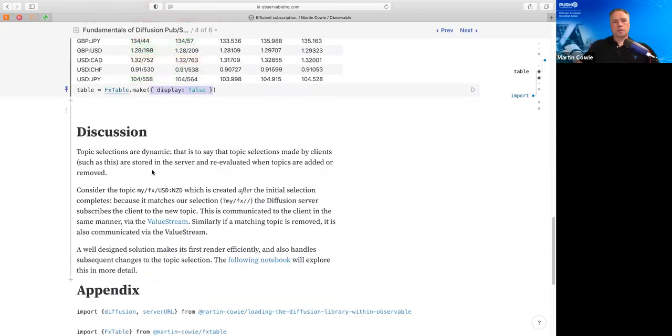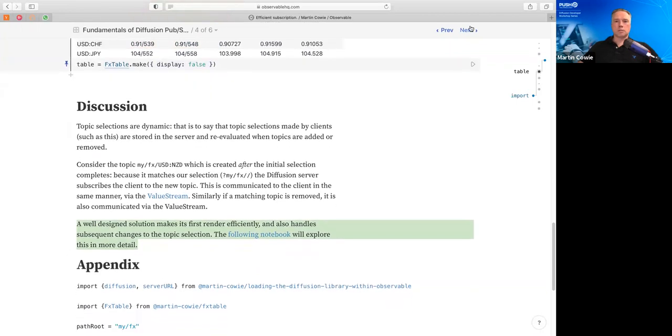So, topic selectors are dynamic, and if a topic is created after the selection completes, then that information will still be delivered via the value stream. Let's just focus on the last paragraph here, which I think sums up well. So a well-designed solution will make its first render efficiently, but also handle subsequent changes to the topic selection. So once a selection is completed, you still have to cope with the possibility that the data model you're rendering may substantially change. Let's explore that a little bit more in the next notebook.